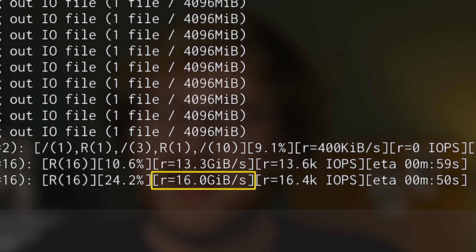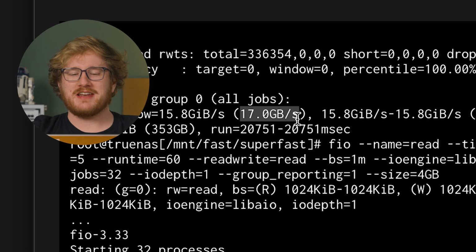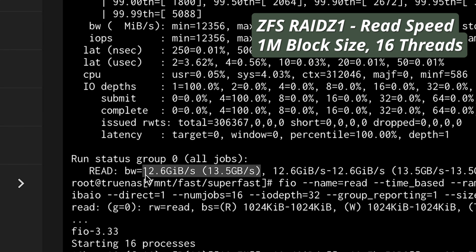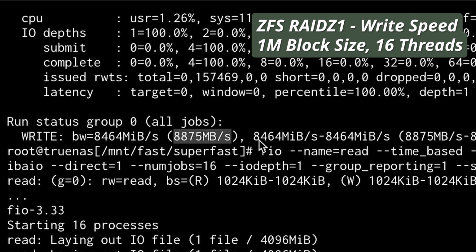What about read speeds, though? Okay, that's pretty fast. 17 gigabytes a second average read. I will give them that. It is quite quick. And then with our 4 drives in RAID Z1, I was getting around 13.5 gigabytes per second read speeds and just shy of 9 gigabytes per second write speed. Both of those are with 16 threads and 1 megabyte block size.